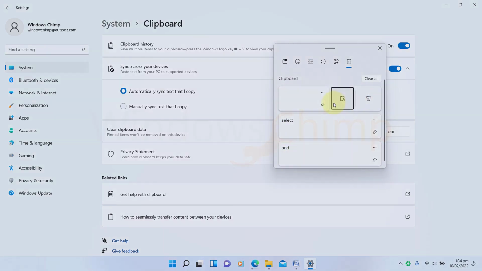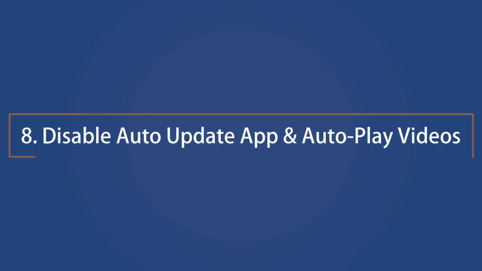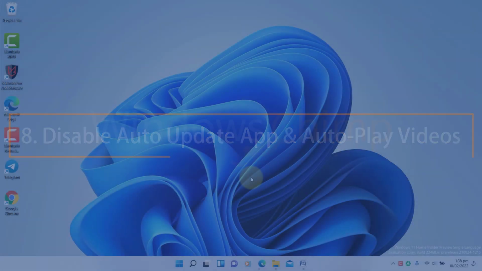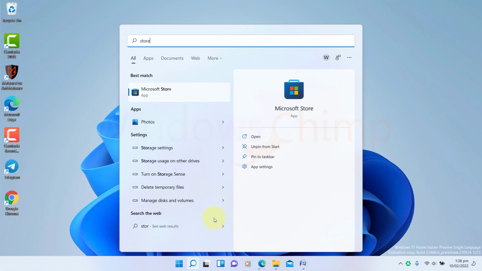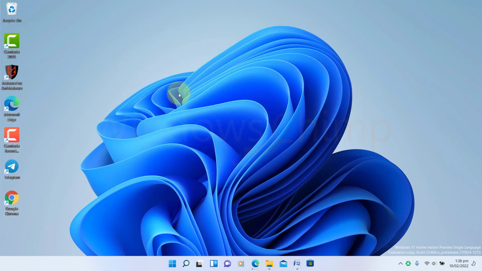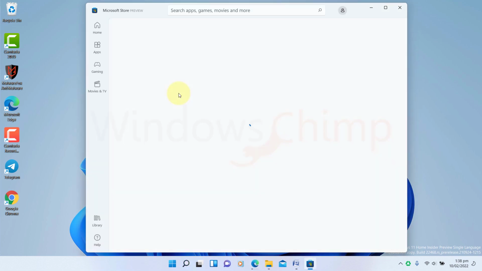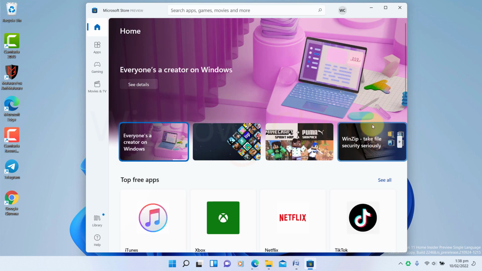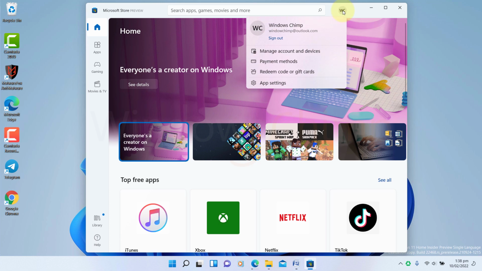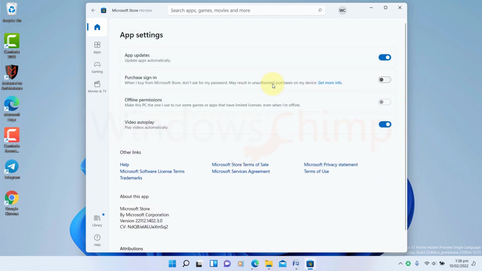Disable auto update apps and autoplay videos. In Microsoft Store, you can disable the auto-update apps and autoplay videos. These options can start consuming your internet bandwidth anytime, so disable them and update the apps manually when you're not doing something important. Click on your profile picture and select App Settings. Then disable the app updates and video autoplay.